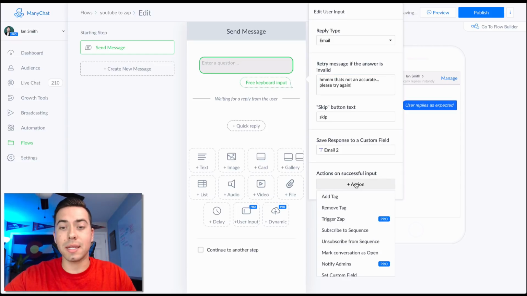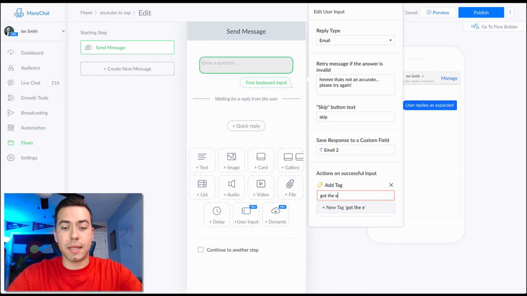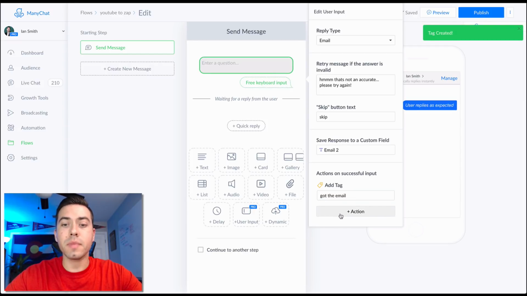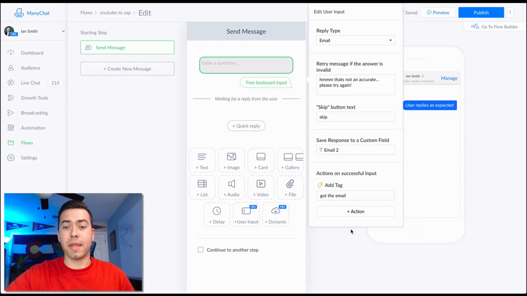So we need to create a tag for this. So it says actions on successful input. Then we add a tag. We'll just call it got the email. Create that new tag there. So then when we set this up in Zapier, we're going to look for this tag, got the email, and then we're going to make that our trigger, and everything else stems from that trigger.